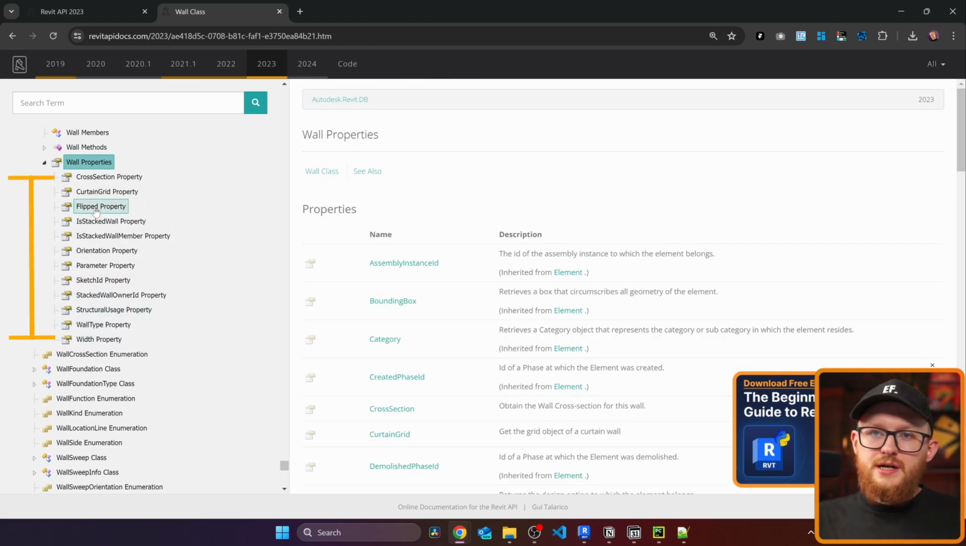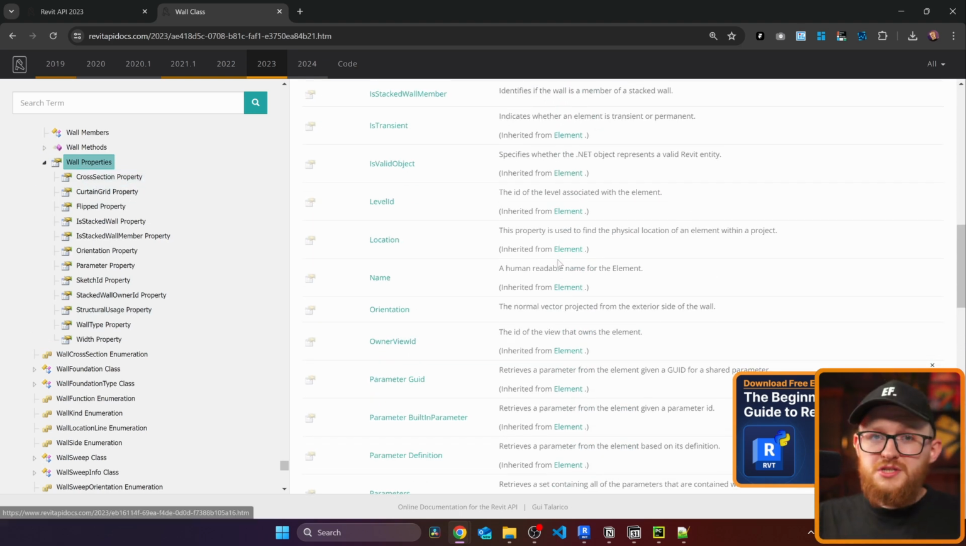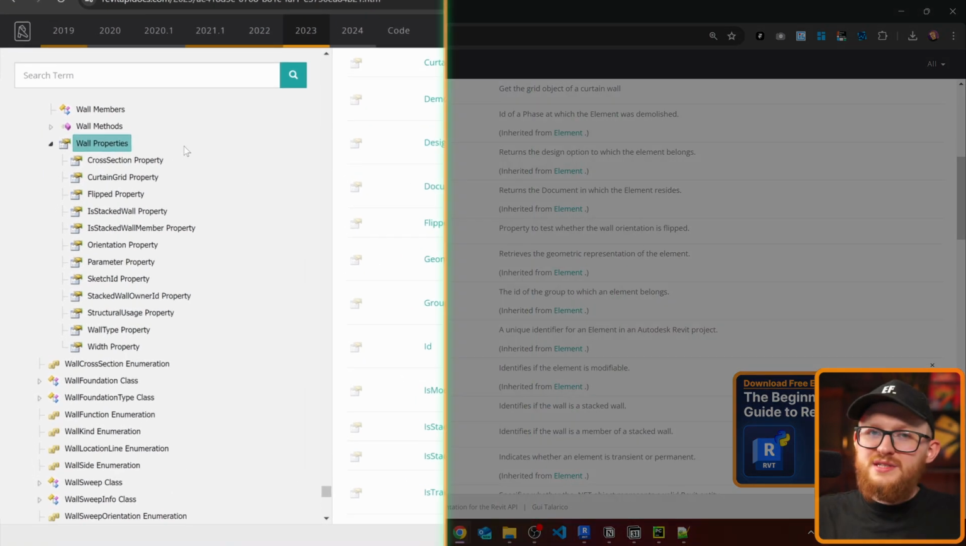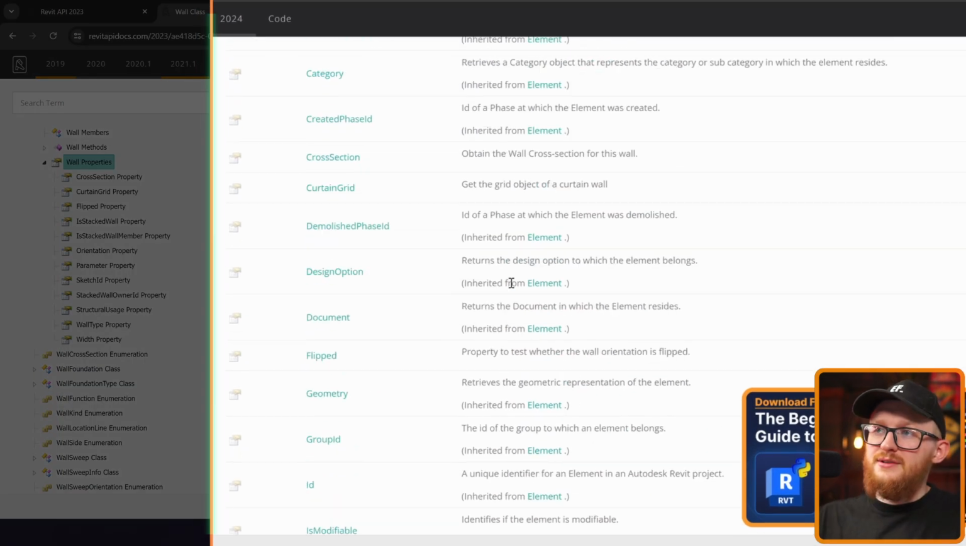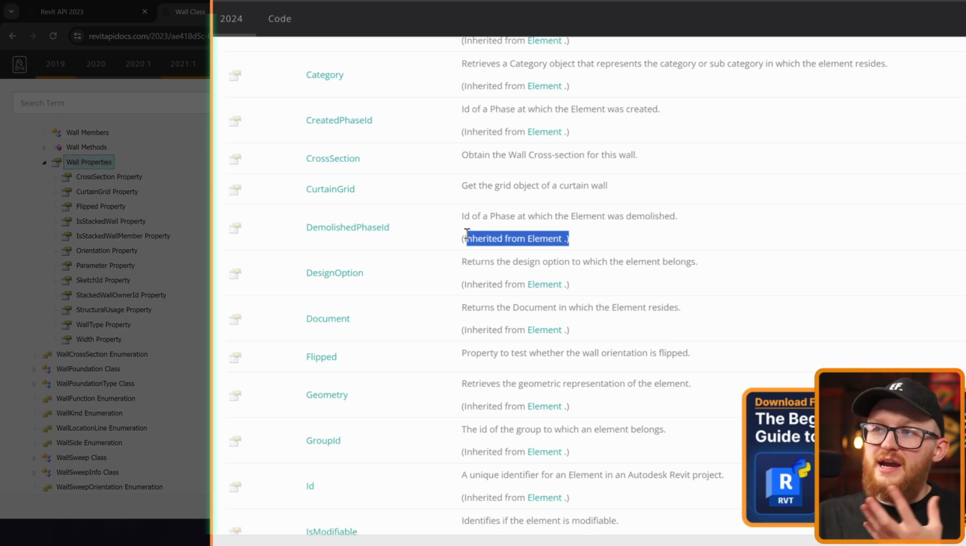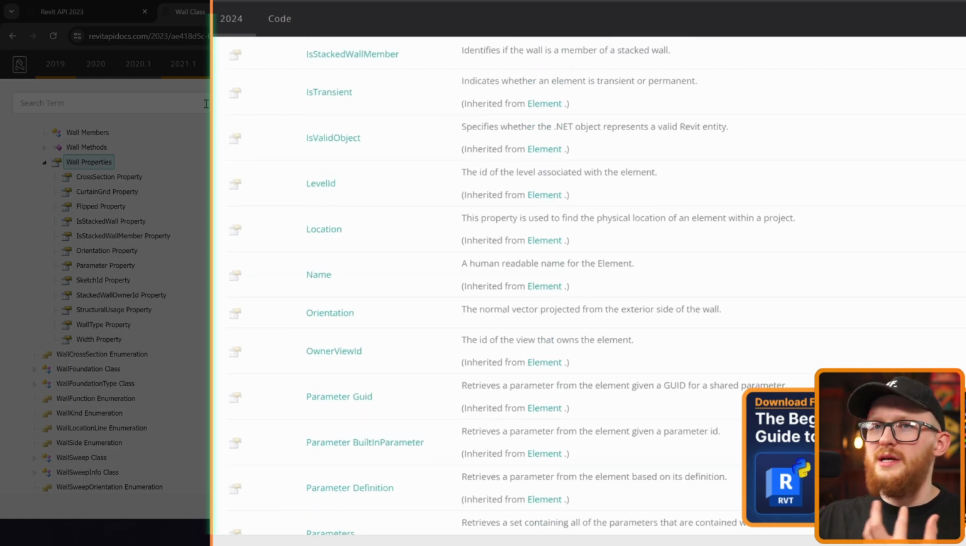And you will see that here I have maybe 12, 13 different properties. But on the right side, if I scroll through, there are going to be way more properties. This is because on the left side, you can see only wall-specific properties. And on the right side, you can also see properties and methods which are inherited from other classes. For example, this one is inherited from element, and I think everything here is from element.